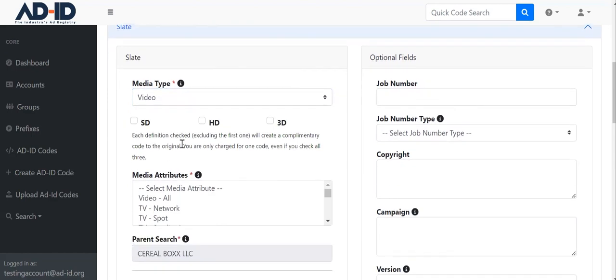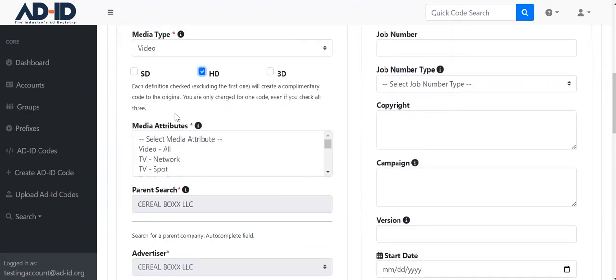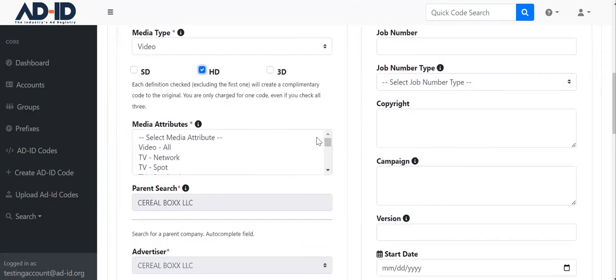Next, you will select the definition. You can choose between SD, HD, and 3D. There is no additional cost to choose multiple definitions. Next, you will select the media type. Video All ensures that all of these mediums that are listed below are covered. However, if you would like to be specific, you can choose from this list.